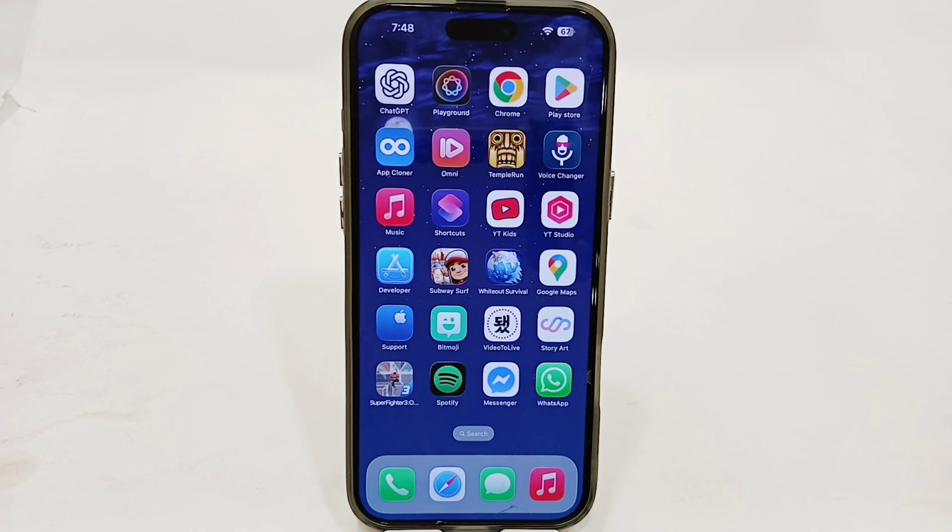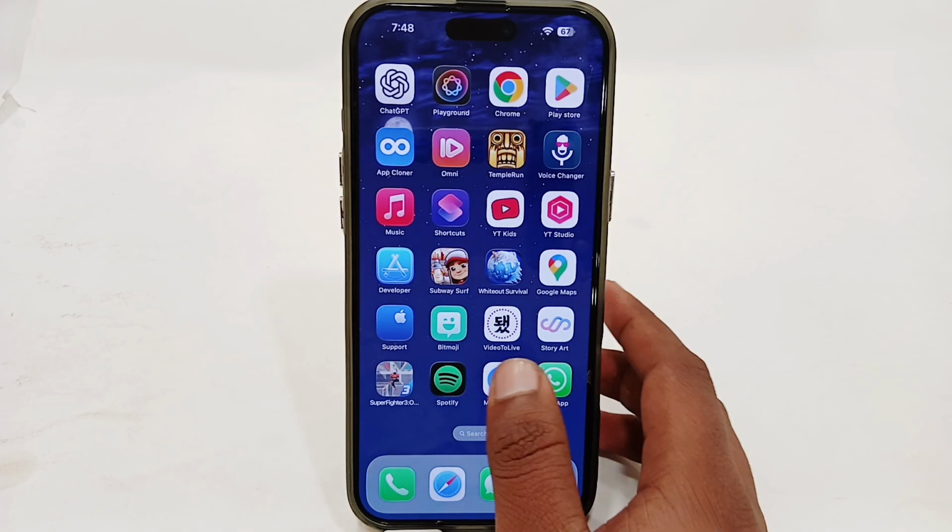Hey guys, today I'm going to tell you how to make your iPhone flash when you get a text or call. If you're using any iPhone and you want to make your iPhone flash when you receive a text or call, let's see how you can do this. You just have to simply open your settings app.